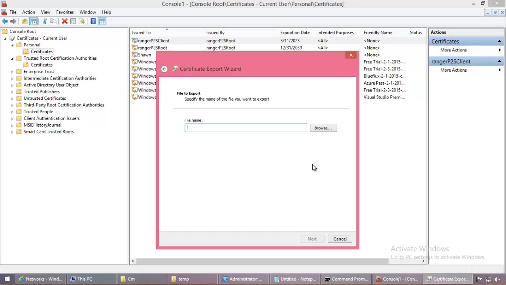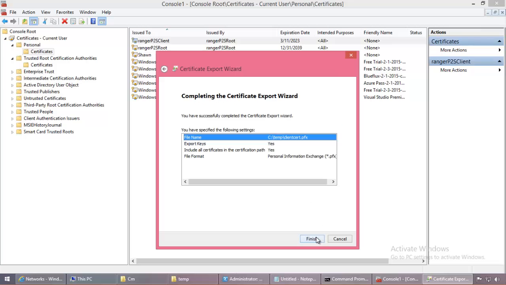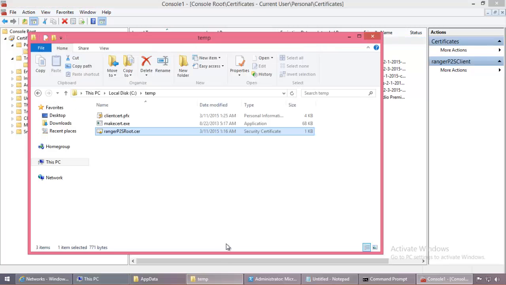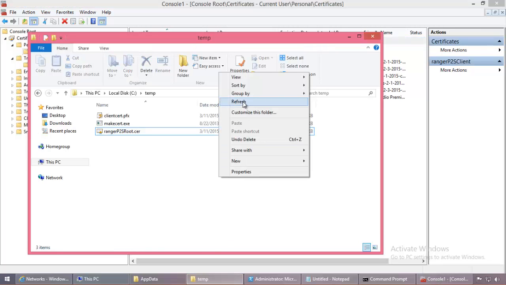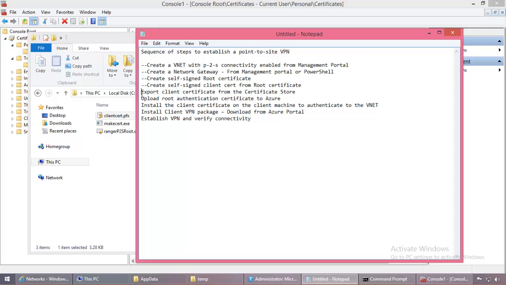This is really easy. Go on next. And we are going to store it. Let's put it in the temp folder as well. So I'll just call it the client cert, and it's going to export it as a .pfx. Click next, finish, export was successful, and we have put this in temp. So this was the root certificate, and this is the PFX of the client certificate with the private key. So I think we have done that as well.